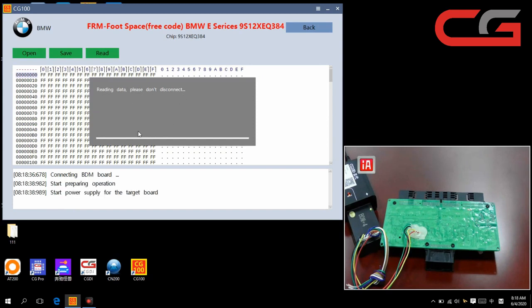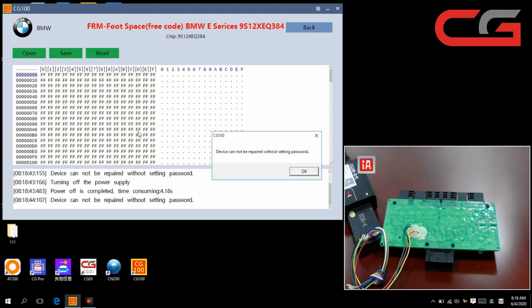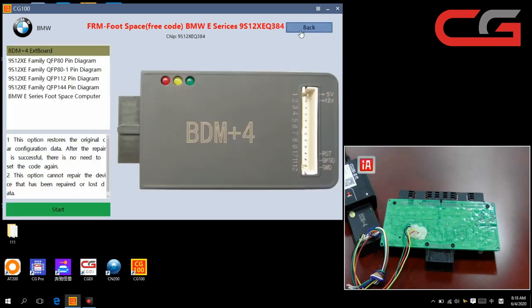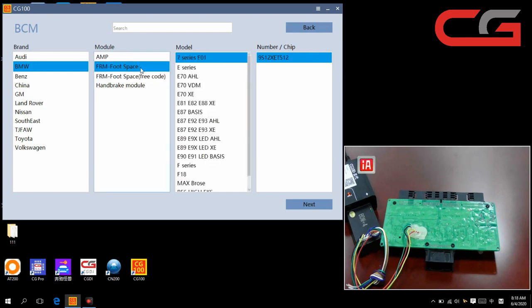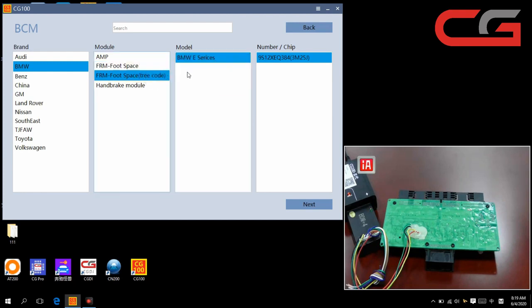Reading data, please don't disconnect. Here you see, device cannot be repaired without setting password. Click OK. It is because you have been repaired in this operation, in this option. It will change your original file and write a new FRM file into your FRM. So the free code is of no use. Okay, that's all. Thank you.